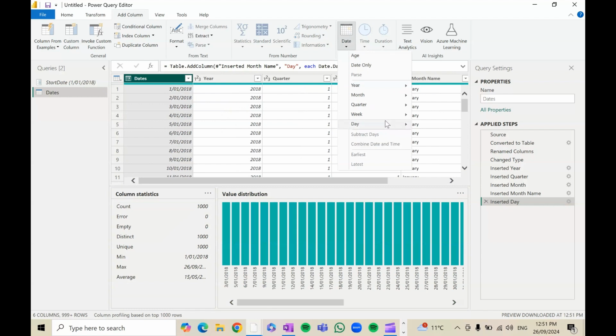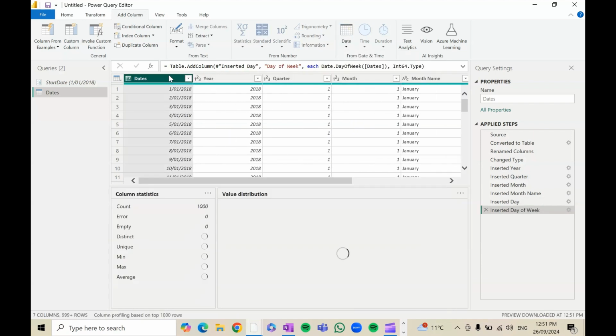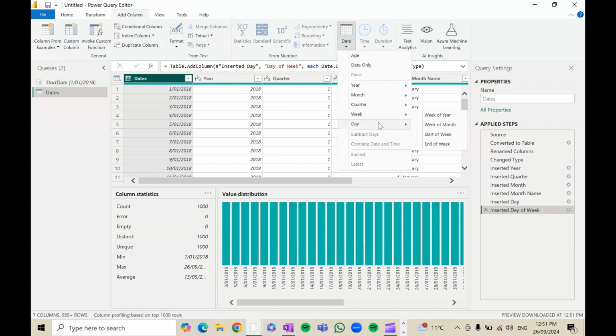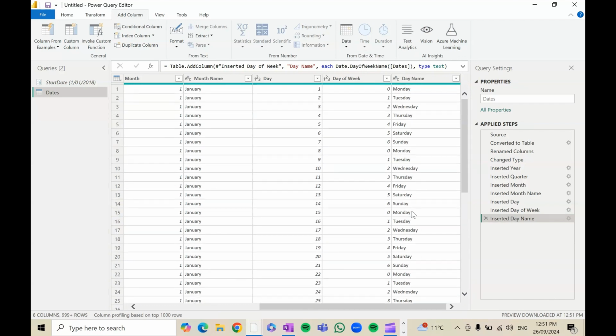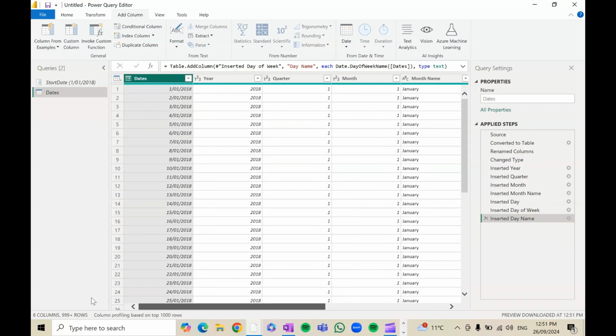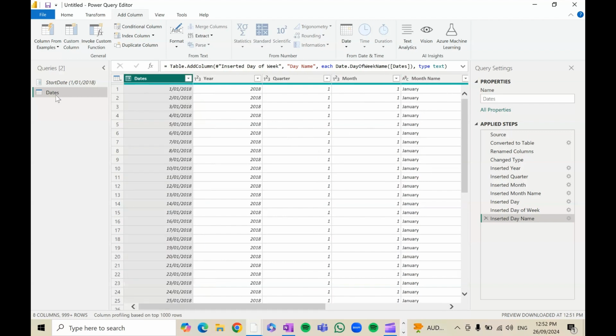and we might also need day of the week. This is quite common to use, and name of the day. And that's it. Now you've got this date table created. If required, you can continue building on this table by adding new columns depending on your need. But that's the calendar table ready for use.